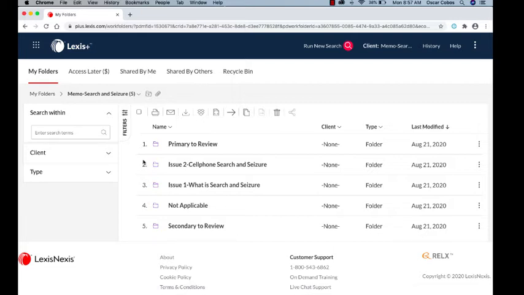The first thing you want to do is create issue-specific folders. Sometimes you will have more than one issue being dealt with in a single research assignment, and you'll want to create a folder based on your specific issue. For example, you will see that we have one for the issue of what constitutes a search and seizure, and the second one is search and seizure of a cell phone.